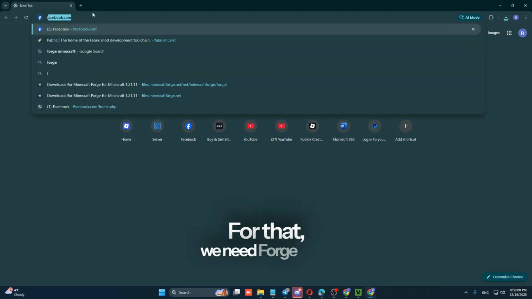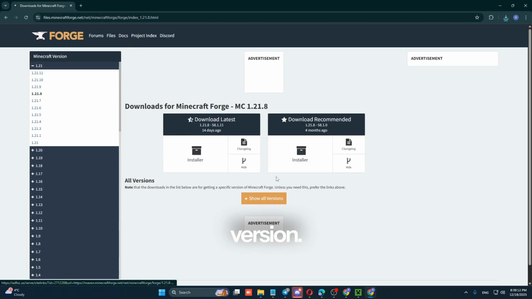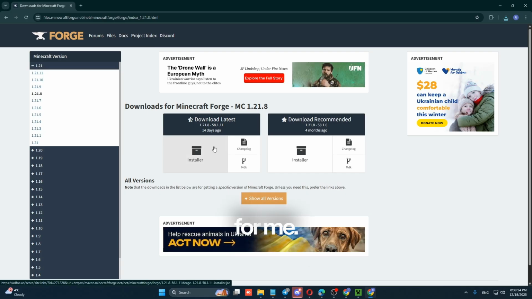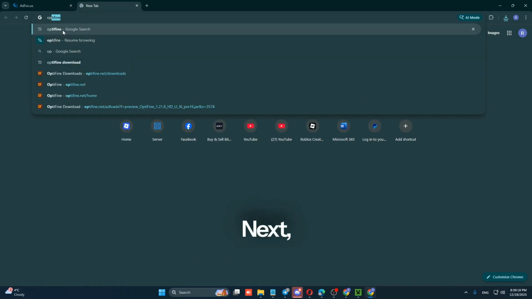For that we need Forge itself, Minecraft Forge. Go to the site and select the version. It'll be 1.20.1 for me. For Optifine, do the same thing. Click download. Next, we need Optifine.